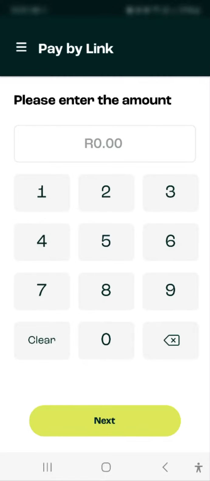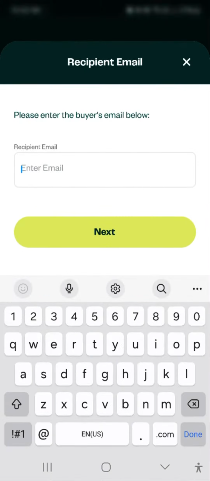On the screen you'll find an Enter Amount widget similar to that of the Enter Amount drawer. When you are happy with the amount, select the Next button. This will open the recipient email drawer. Here you can enter in the email of the recipient for this payment. If you would like to close this drawer, then simply tap on the X icon in the upper right corner. Otherwise, to continue, enter the email and tap the Next button.